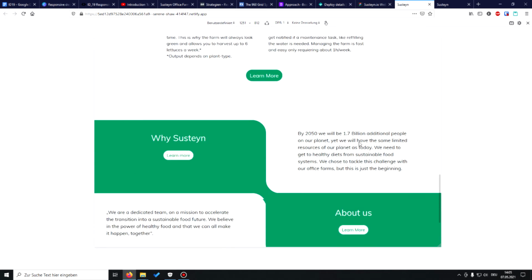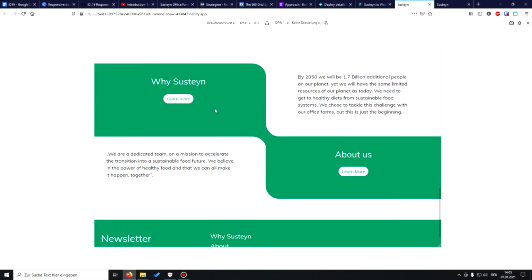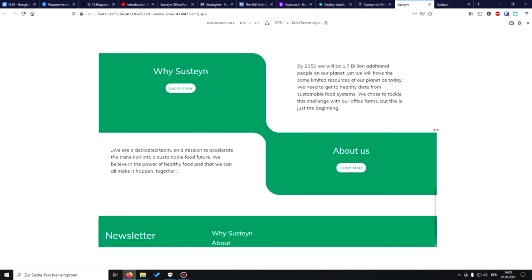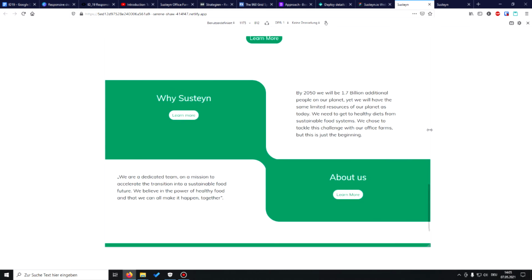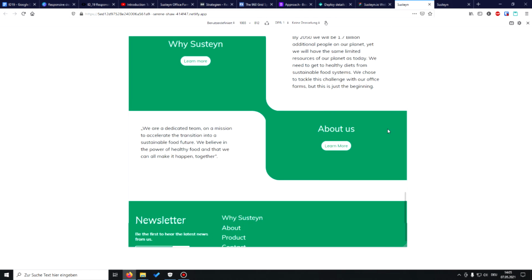And then we get to the most interesting part, which is this beautiful S shape. And here we can see, this still works, we're still at a tablet size.